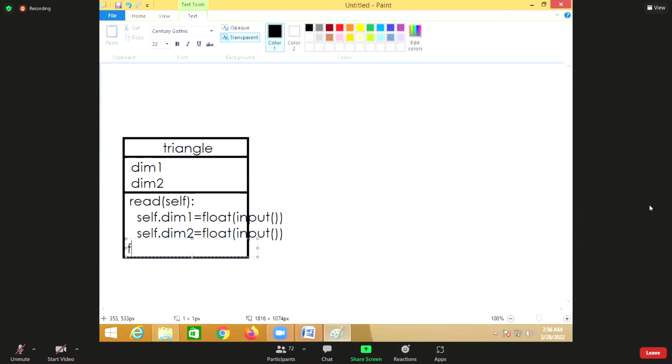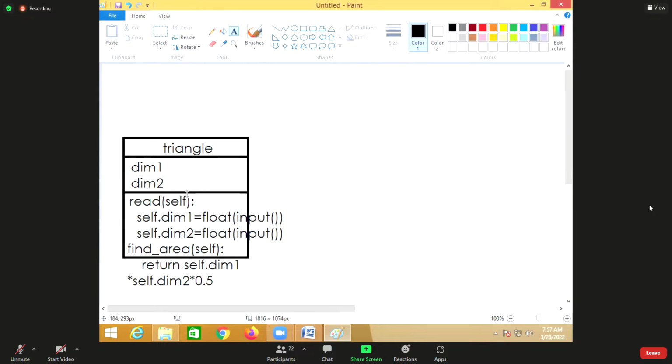And there is also one method called find area. This method will return dimension 1 into dimension 2 into 0.5. That is nothing but half into base into height. So that will return the area of the triangle.